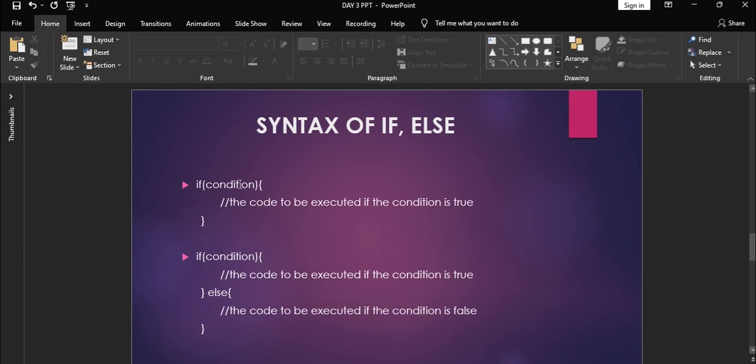So now the syntax of if is: if, condition in brackets, and let's assume the condition here is that 10 is greater than 5. If this condition, that is 10 greater than 5, is evaluated to be true, then only it will go in these flower brackets and execute the code here, suppose printing hi or something.